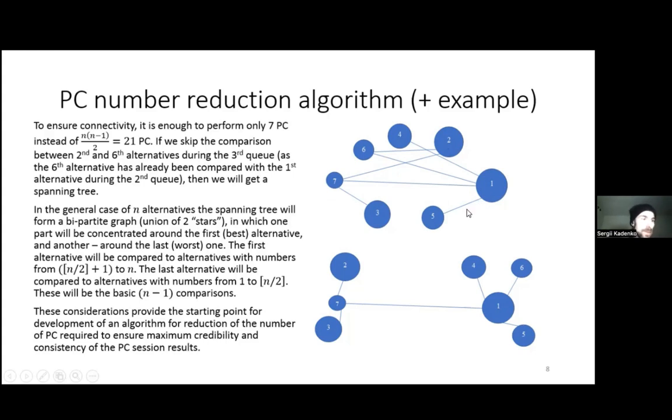However, we can stop at this comparison of alternative 1 and 4, because it is at this point that the preference graph becomes fully connected. And moreover, if we remove the comparison between alternatives 2 and 6, we will get a spanning tree representing the union of 2 star-type graphs.